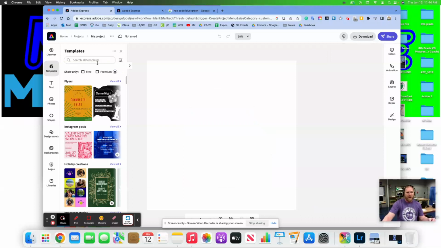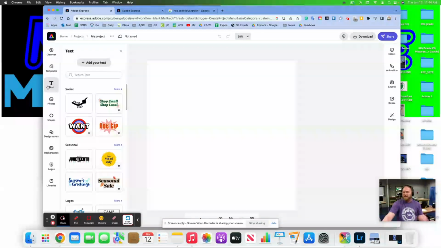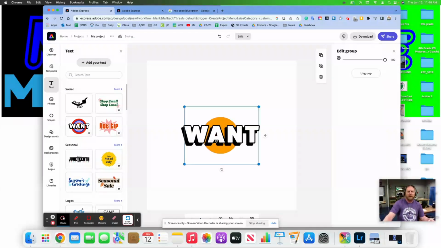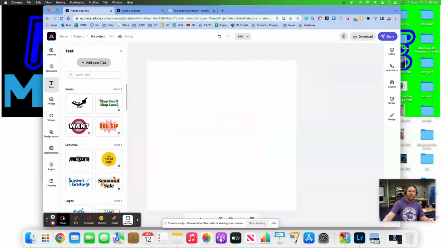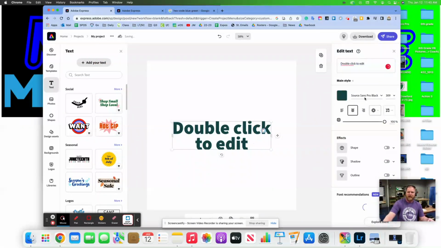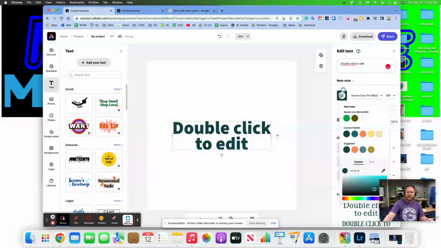Now, if you want to go from scratch, you can go in here and click text and just add your text. You could go with the bullseye. You could go with whatever you want. Or you could just go in and add your text and click on your color scheme.